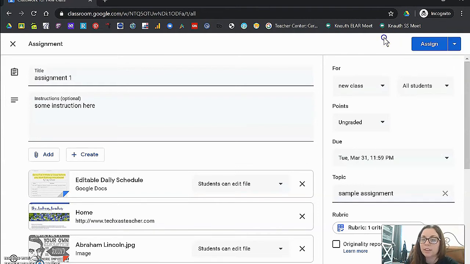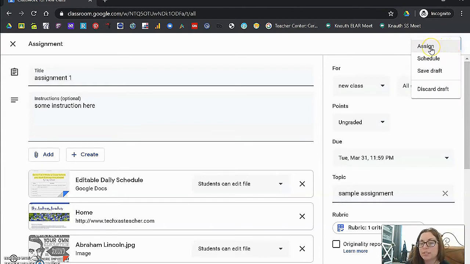When I click, I'm not going to click the assign button yet, but if I click the drop down, I can choose to either assign, to schedule, or save it as a draft. If I need another teacher's feedback on it, I could click save as draft. I would suggest doing that if you're working on a rubric or something in particular, and then scheduling it.